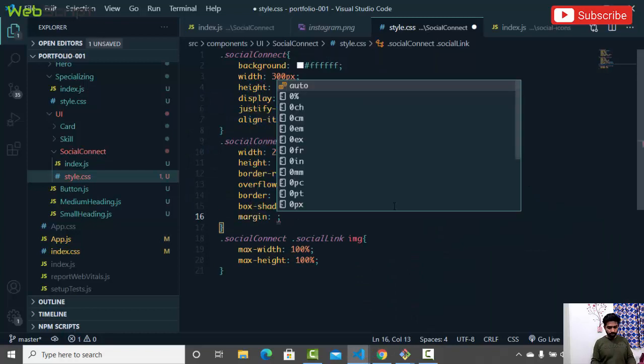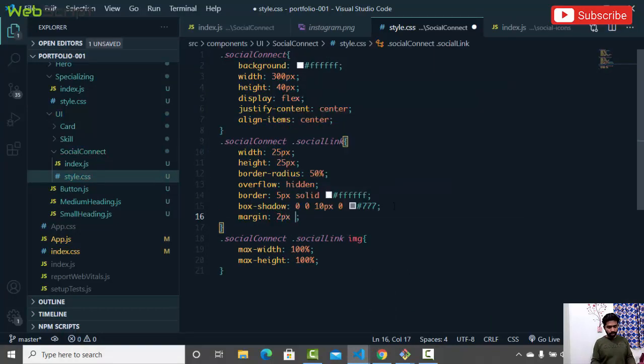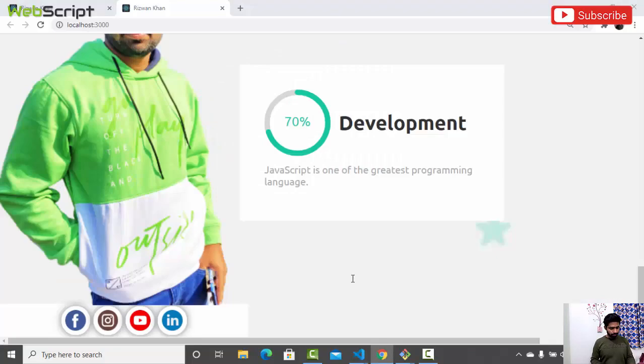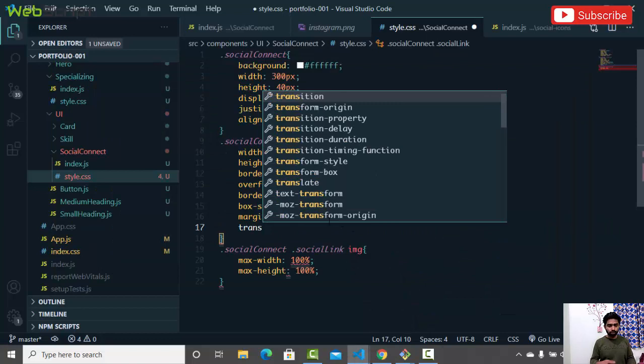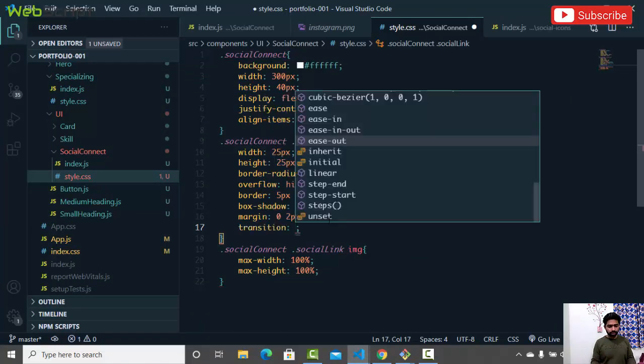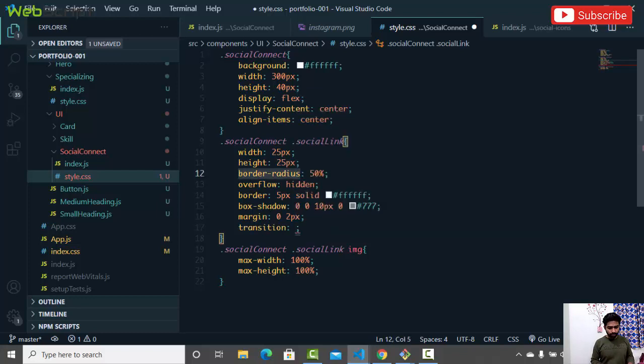Say margin from left, right, 2 pixel. From top and bottom, 0, from left, right, 2 pixel. Okay, cool. And then we are going to have some transition, so we can show some animations, right? So transition, and here we'll say what we are going to transition. So we are going to use a box shadow, and then we are going to use border. Also we are going to use transform.